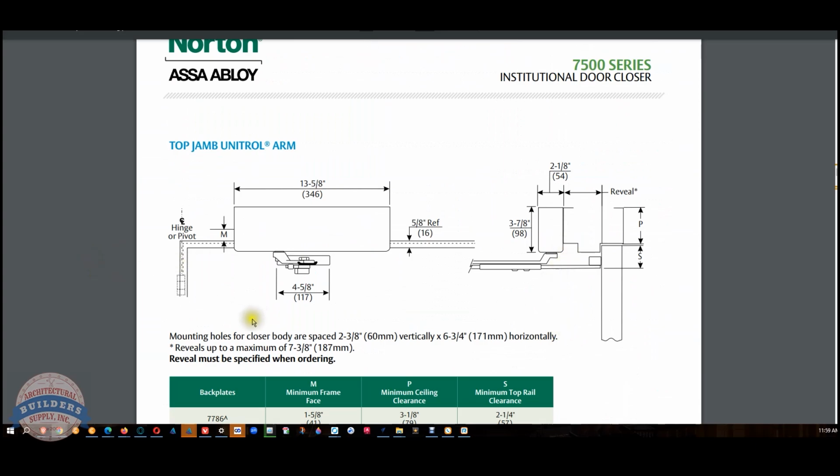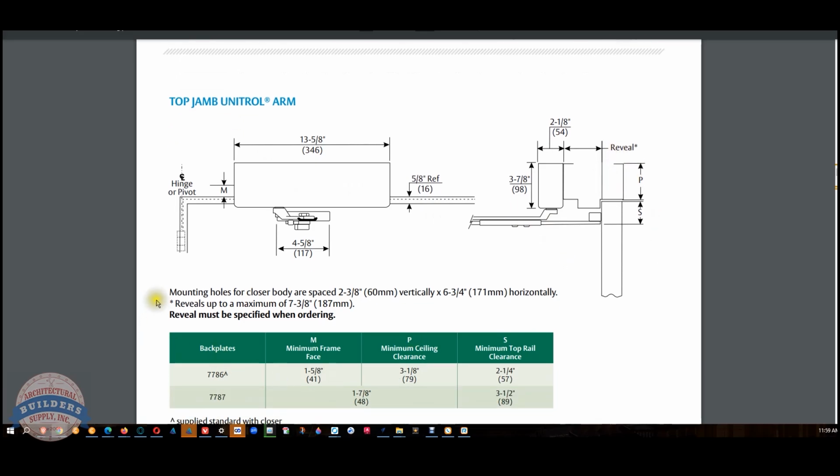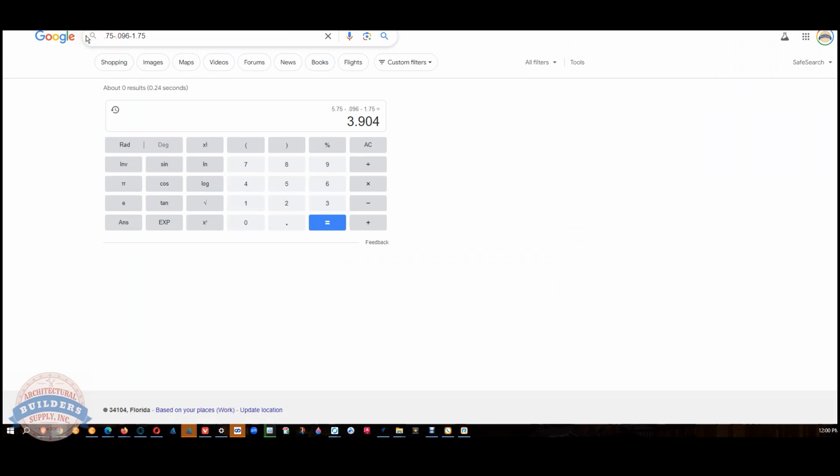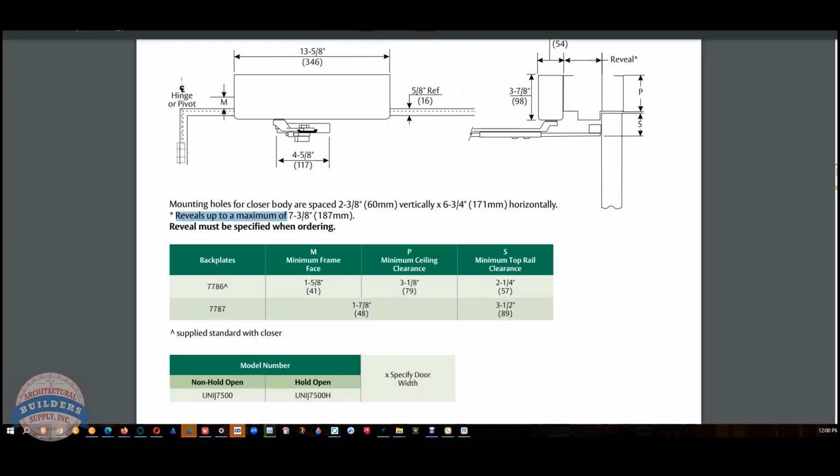So they've got a heavy duty, they've got a spring top jam mount, what they call a unitrol. Same concept, a reveal. Reveals up to a maximum of 7 3/8. Yeah, so an 8 3/4 jam, you're going to be good there. It's just on our standard arm, if you had an 8 3/4 jam depth, and you were going to do a top jam mount on an 8 3/4 jam, and it went up to 7-inch, you can see that you're only 1/10 of an inch within the maximum limitation of what that arm could do. So that's why you're checking.